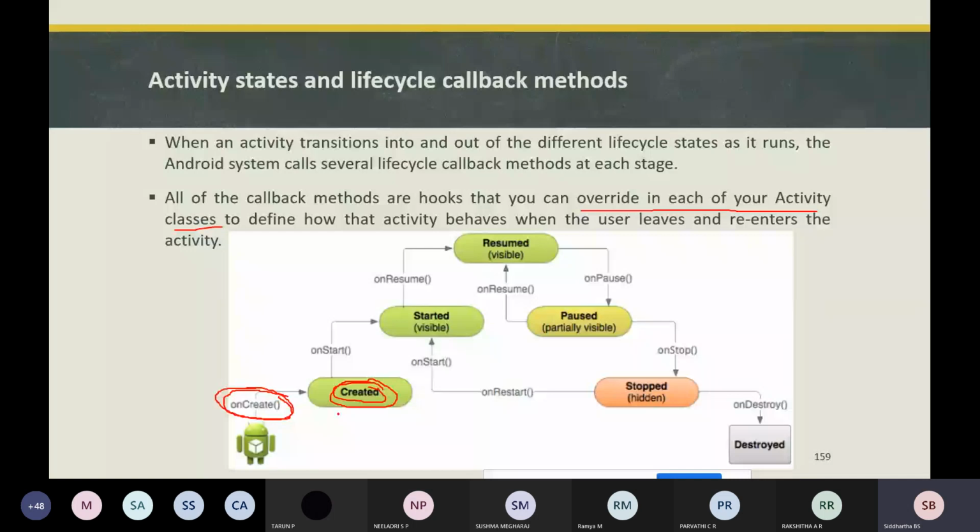So this is the only callback method that is going to be required in your application while you are developing it. This is the default callback method you should use. This method is going to perform some basic operations, like the user interface, assigning the variables, or setting up the background task, whatever is needed for your application.